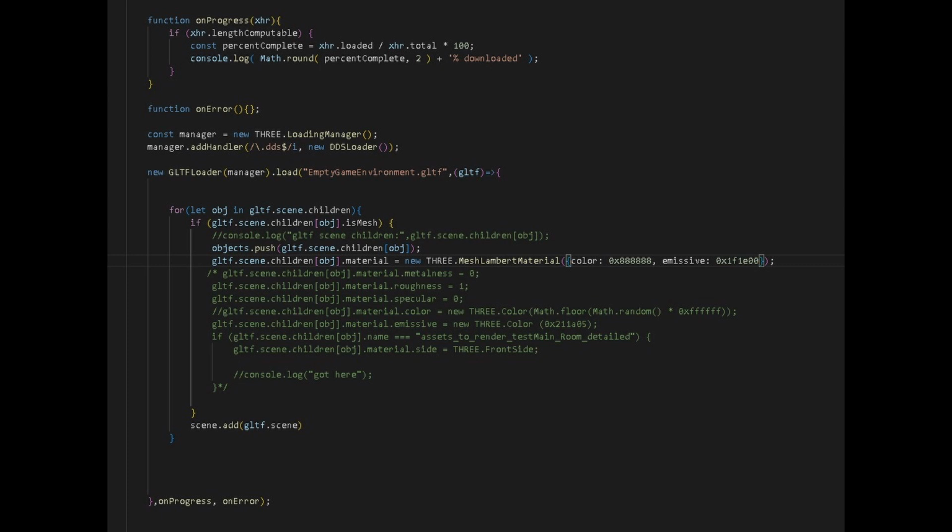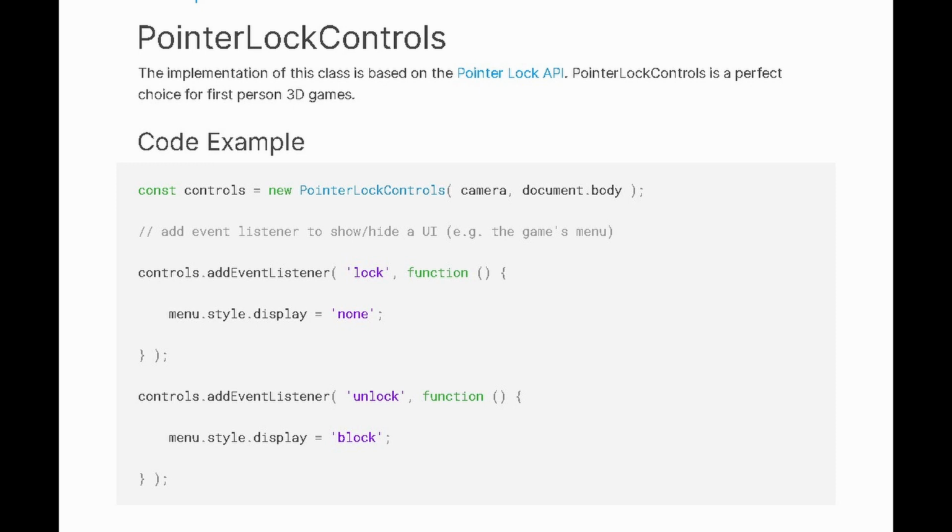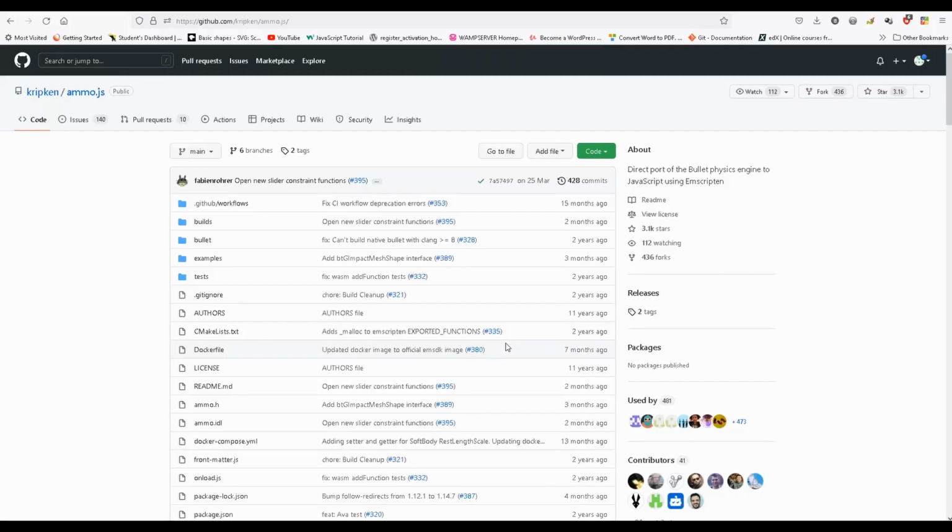Okay, there it goes. So that's the code that loads the scene. That's how you implement GLTF. It's quite simple once you get the hang of it. And next up is the code sample from the Three.js side, which just shows you how the pointer lock control is implemented. Now, next up is Ammojs.